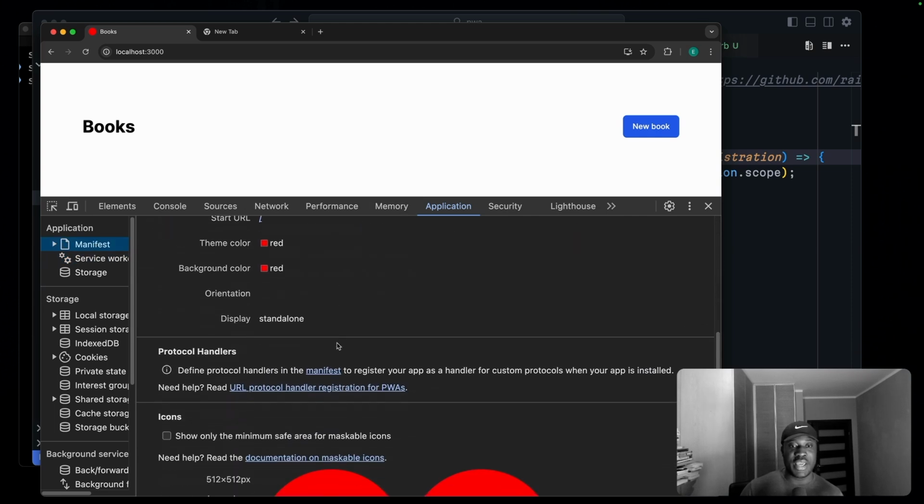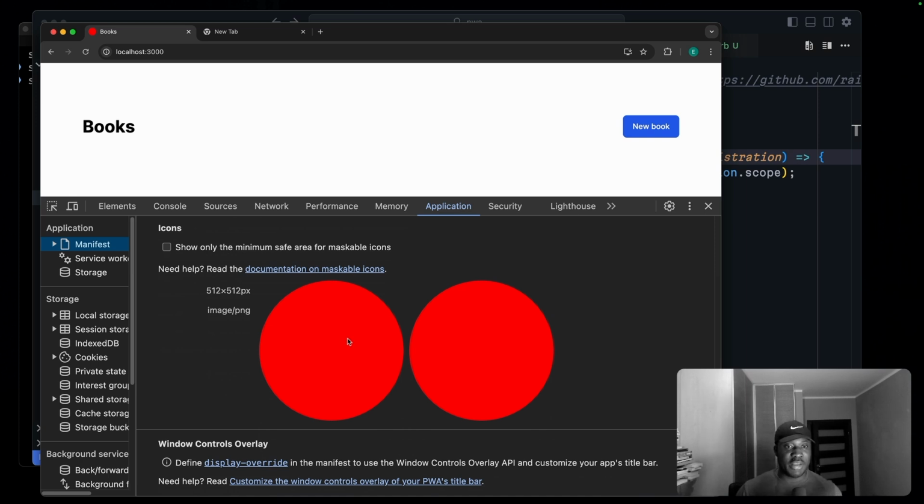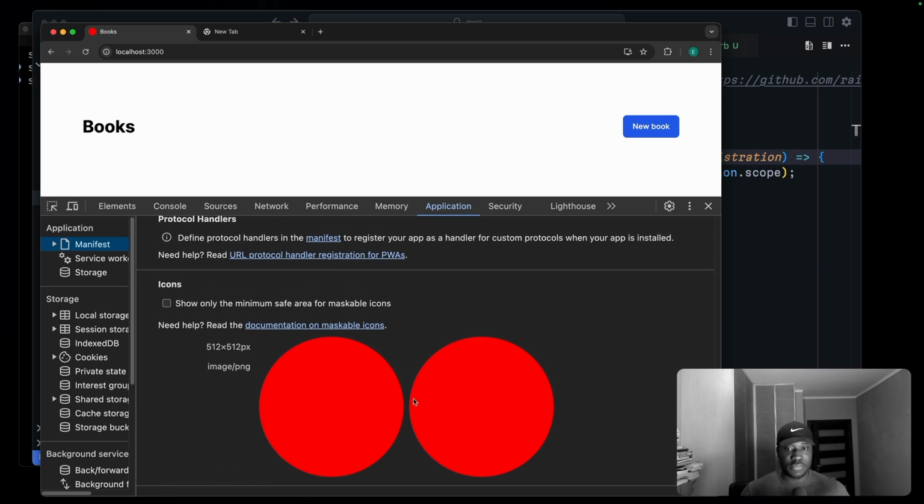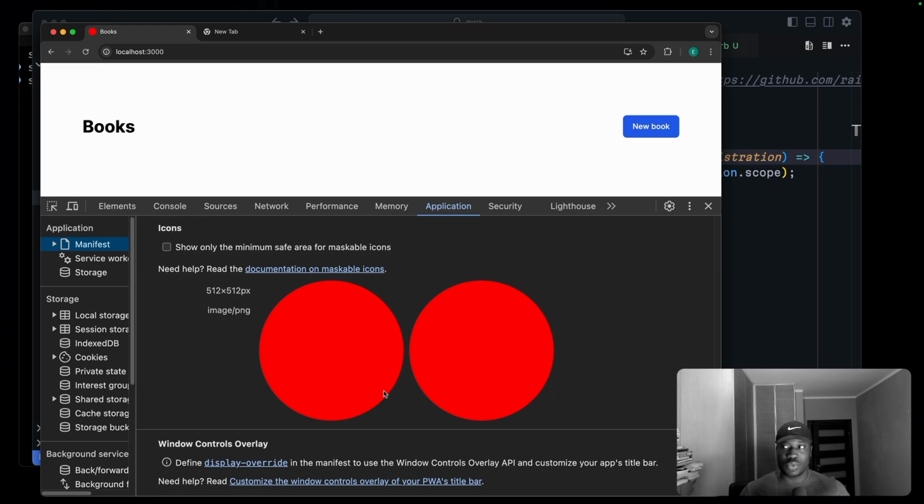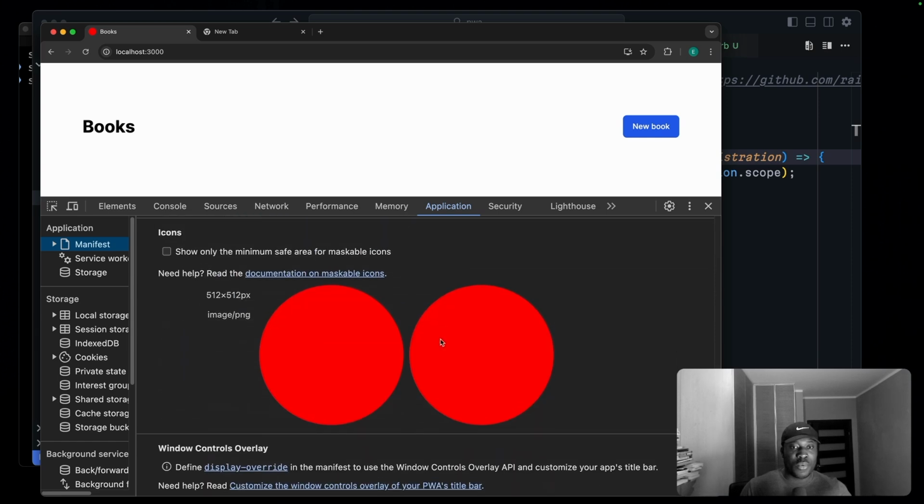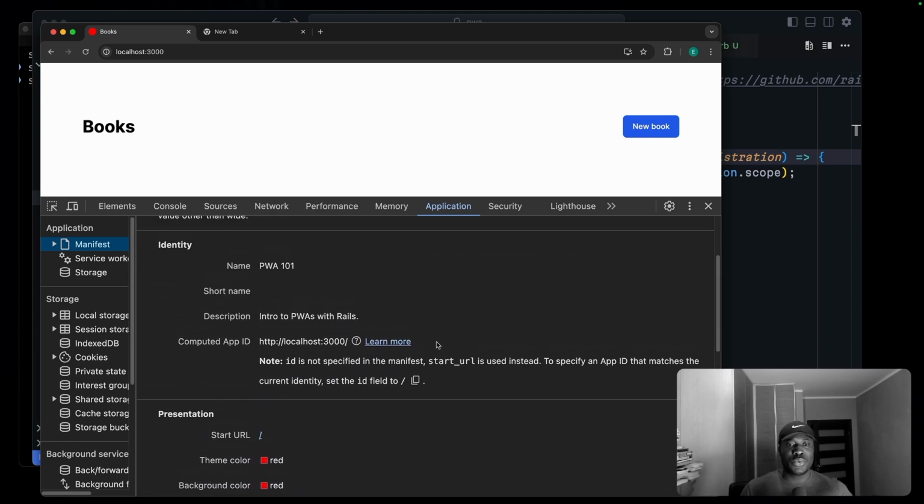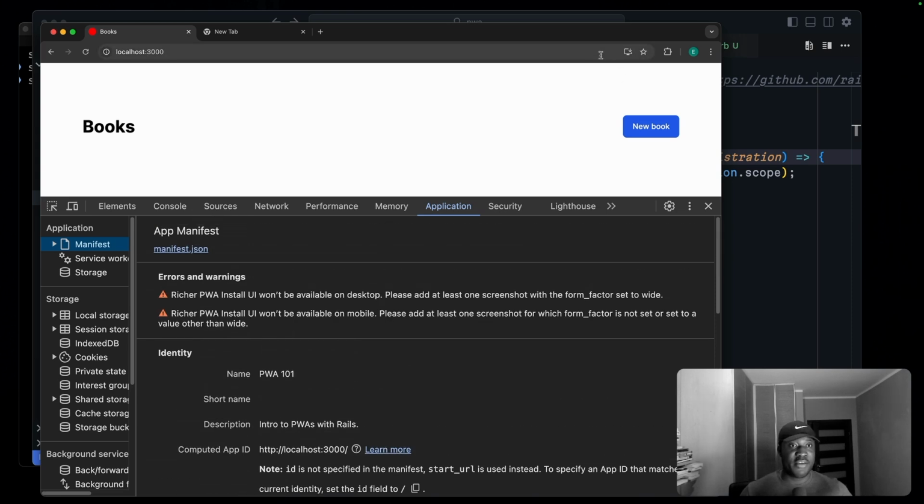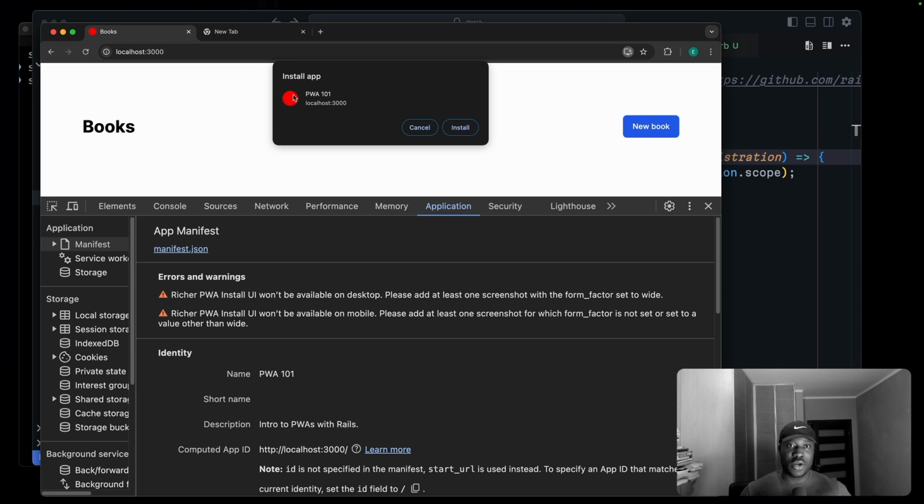So let's see what we have inside of the manifest file. The manifest file provides us with some icons here. Here you see some default icons to image files that come with a newly generated Rails application, and we will change this and also make some changes to the install prompt. But first, let's see if this works at all. So I'm going to install this, and then here you see our icon, which is the red dot, and then PWA 101, which is the name of the app, which is something that we had set inside of our manifest file.